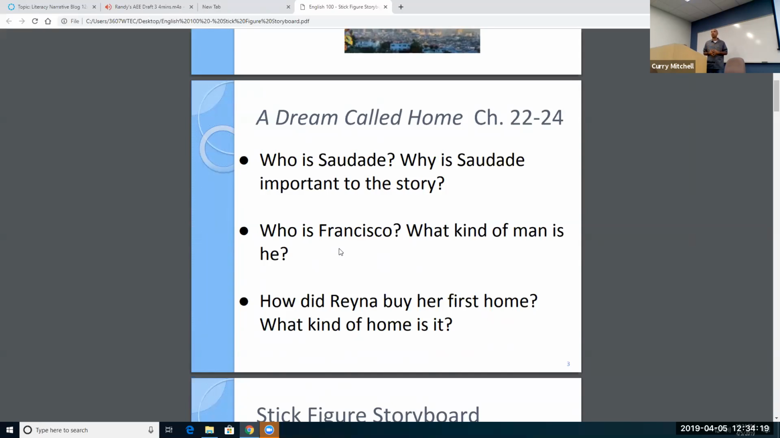So it's covering 3 chapters from the middle of the book. Saudade is her cat. Francisco is her really crappy boyfriend. And then the other part of the chapter was how did she buy her first home? It was actually through this special program where she became a middle school teacher, and then she was eligible to be in this lottery to get a discount house if it's close to the school she works at, and she won it.